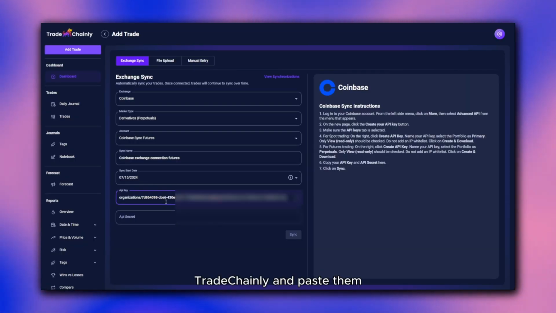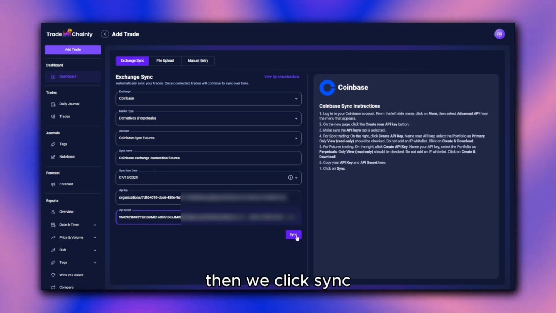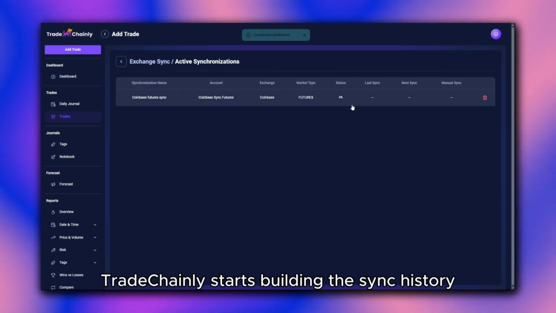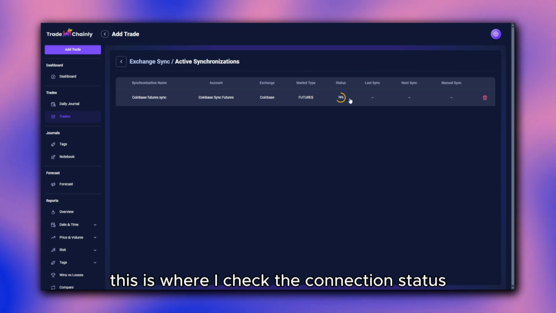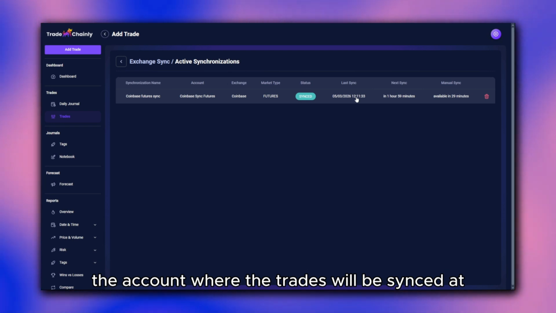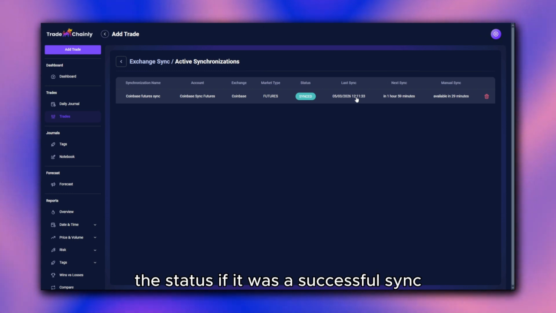Let's come back to TradeChainly and paste them into the connection form. Then we click Sync. Once the exchange is connected, TradeChainly starts building the sync history. This is where I check the connection status. You can see the synchronization name, the account where the trades will be synced at, exchange, market type, the status if it was a successful sync.